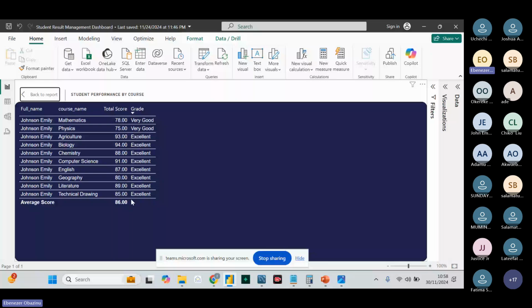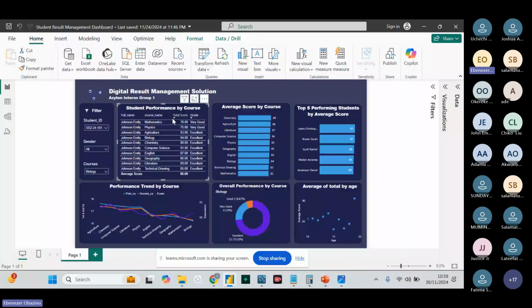We did put a filter here, in case you want to see any other student's result, just like in our higher institution with your matriculation number, so you don't need to know the student name. Let me click on another student. 104. You can see that the report card has changed. We now have Jones David, and this is the performance of Jones David. So that's the first visual we have there.